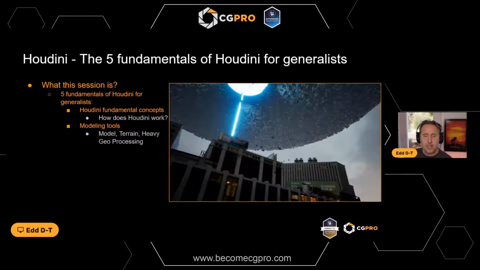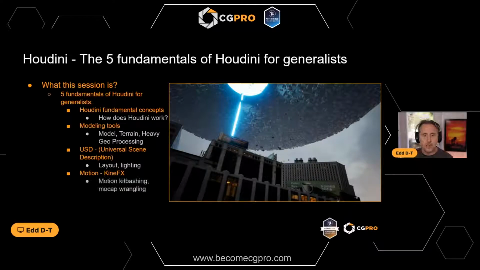We're going to talk about modeling and how to create terrain and how to process geometry, how to procedurally model things. We're then going to talk a little bit about USD, which is becoming the industry standard for interchange of geometry and scenes. And we're going to talk about motion, talk about kine effects.